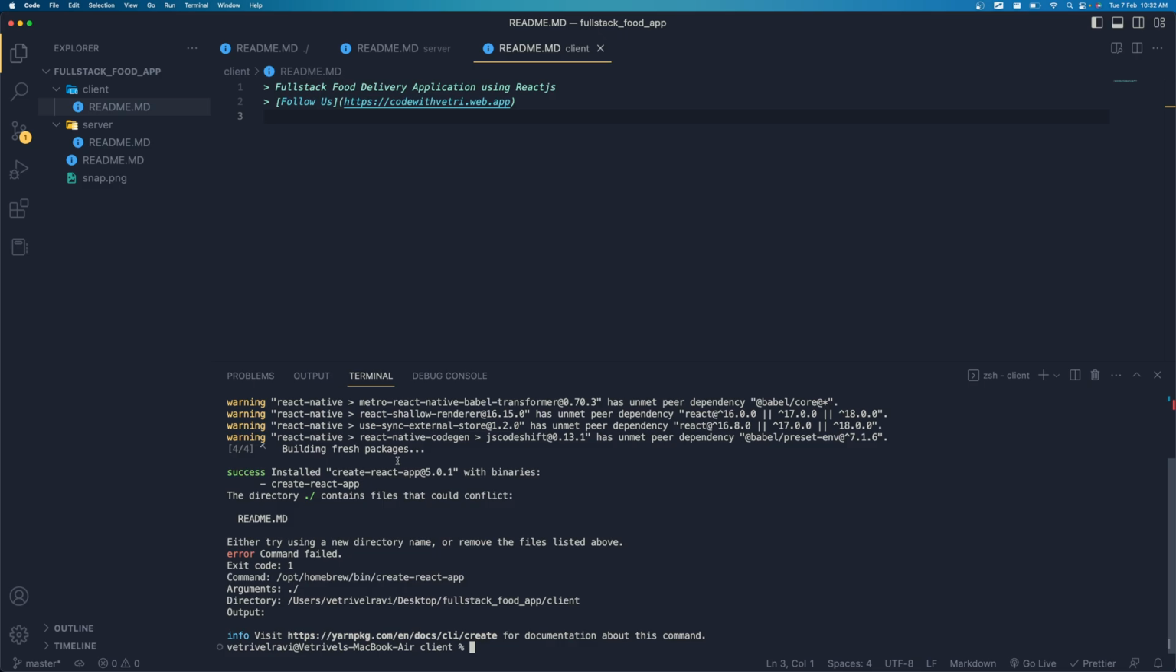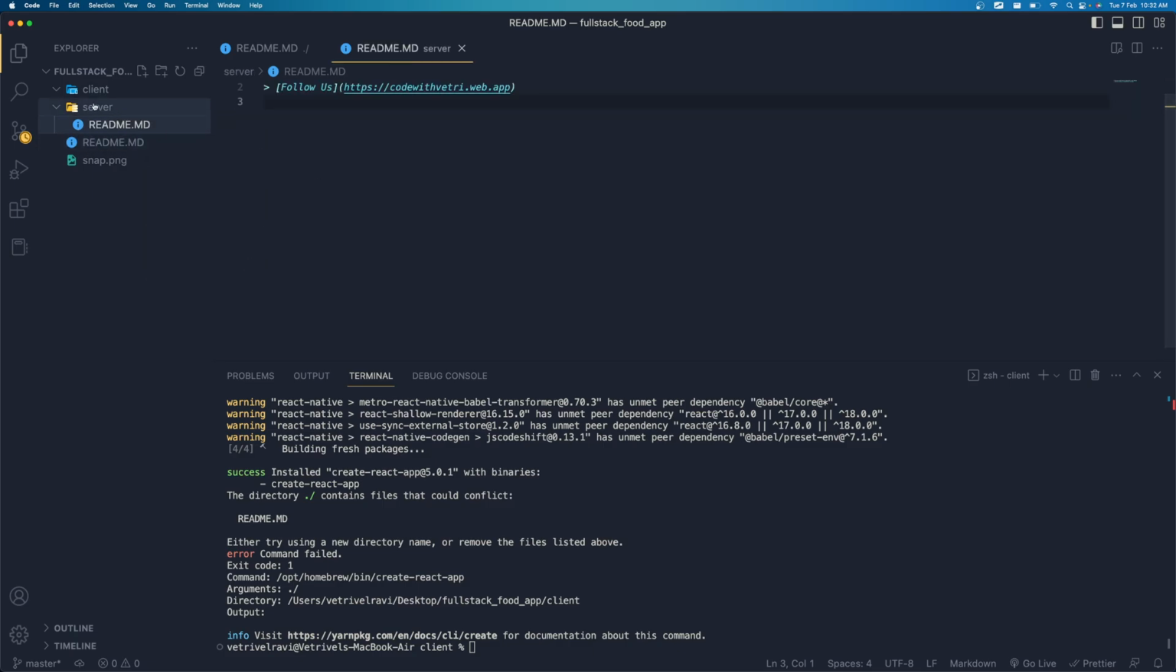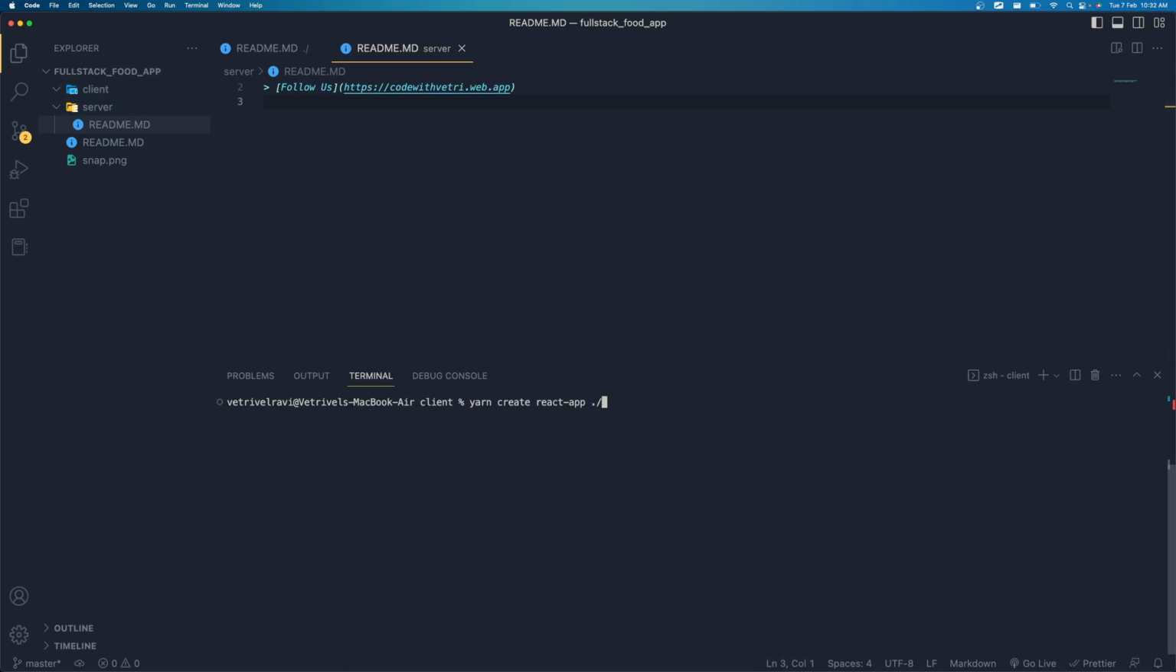Okay, so in my case, it's showing an issue. Basically it's because before creating a React project, your project folder should be empty. We made a mistake: we created a file called react.readme.md. Let's delete this. Later we can add the readme file separately, or the readme file will be automatically downloaded from your React app itself. In this case, I'm just going to delete the readme file inside the client folder. So my folder is now completely empty. Let me run the same command one more time: yarn create react-app dot slash, enter.